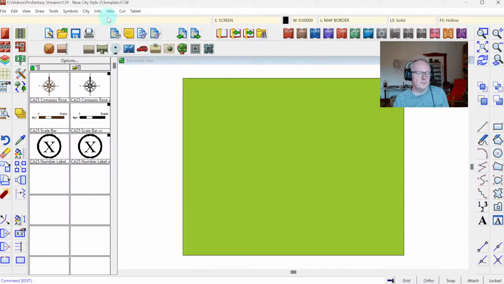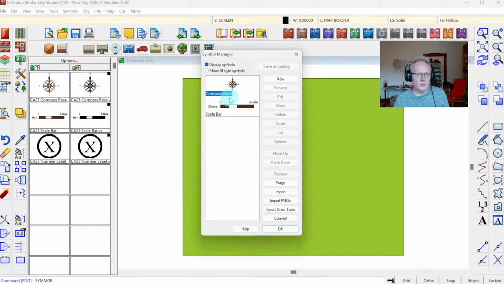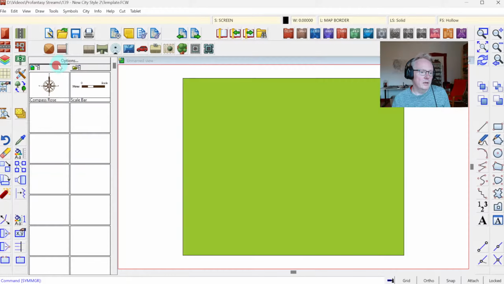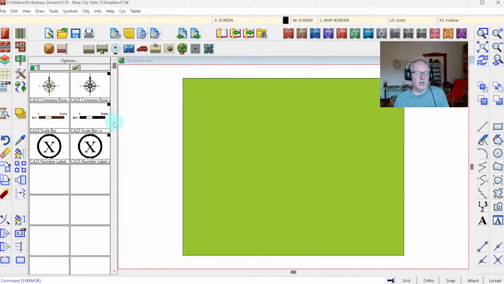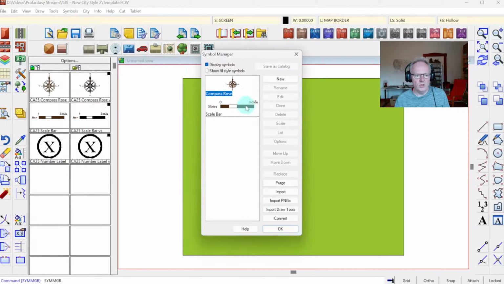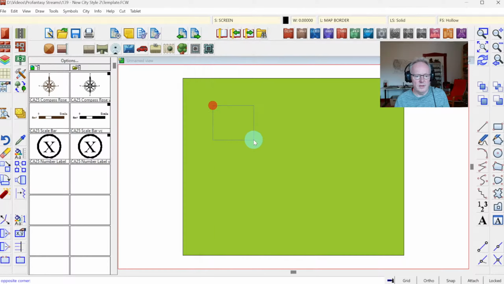Close this, and I don't need to do anything else with these unless I want to edit them, change stuff as they are. What I also want is a map title and a copyright note that I can put in there. So I could recreate these from scratch, but I should probably, because I want to use the same color and font as in the scale bar.